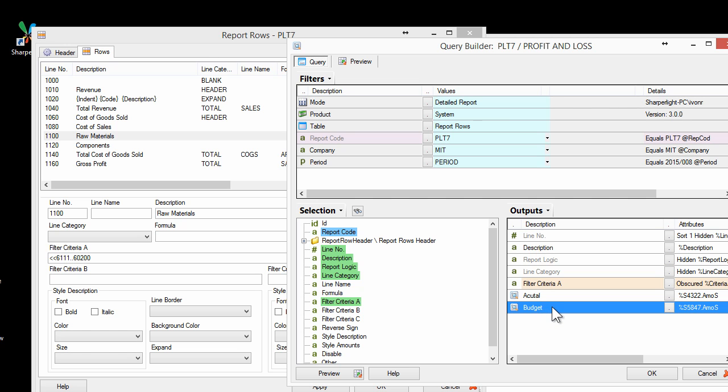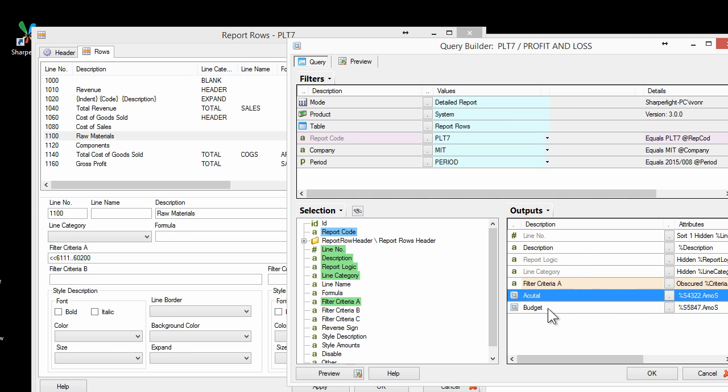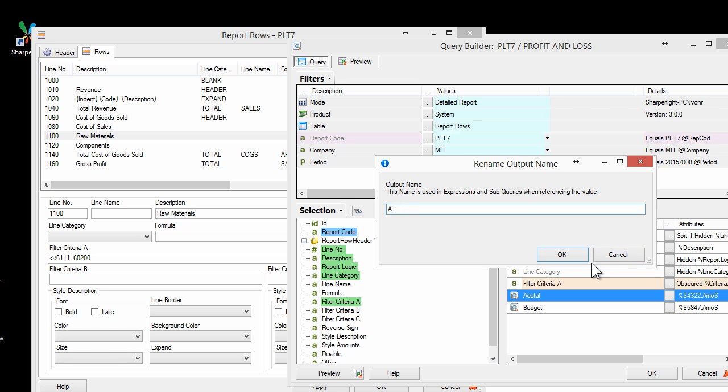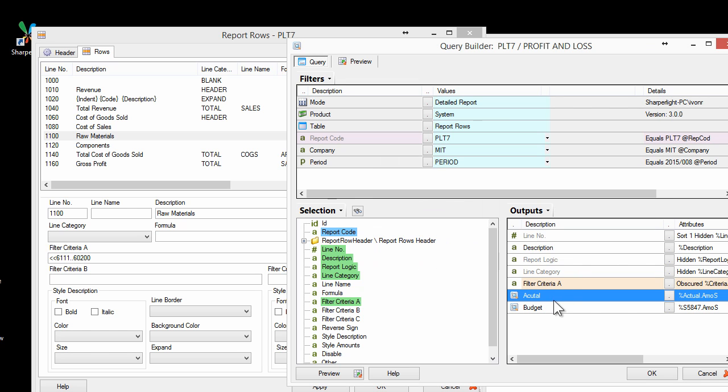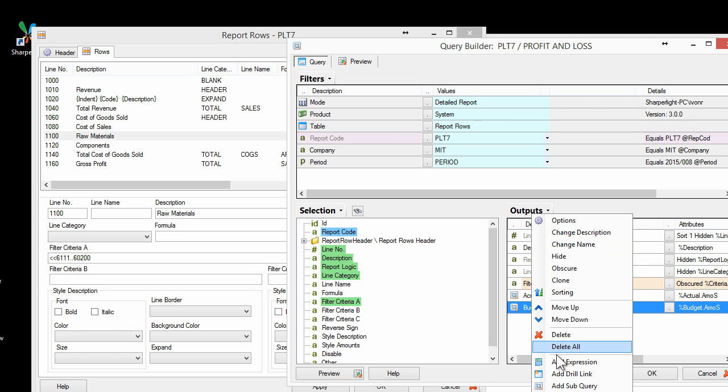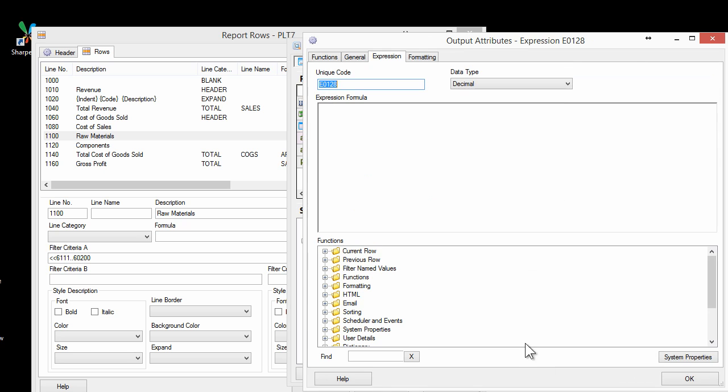Now when we do our expression for the variance, it's going to refer to the names of actual and budget, and at the moment they're not very friendly, so let's change the names of those subqueries to be actual and budget. Now the names have been changed. We'll create the expression, so right click, add expression, and from the current row list you can see all the outputs that currently exist. So I can double click on budget and then select minus actual.